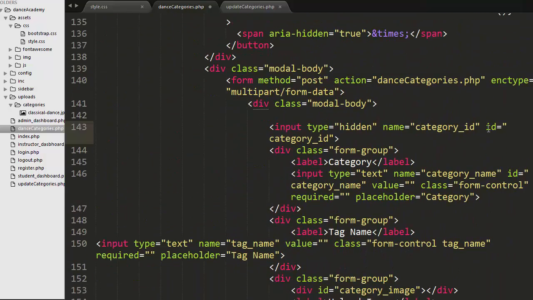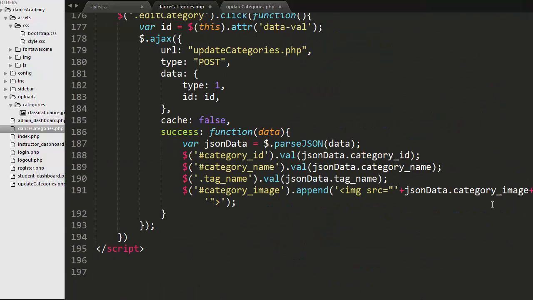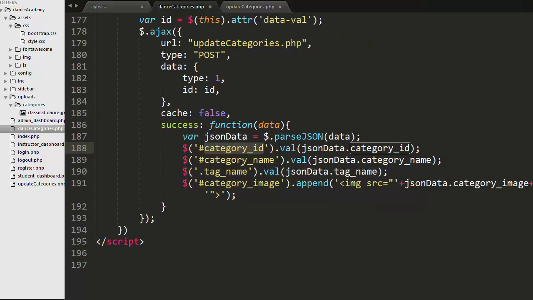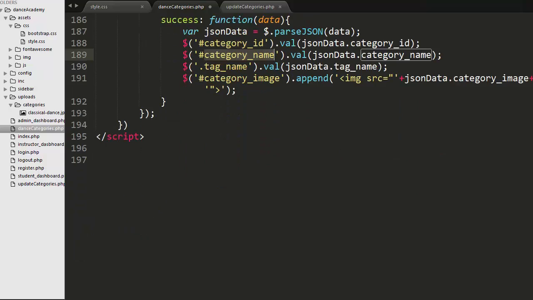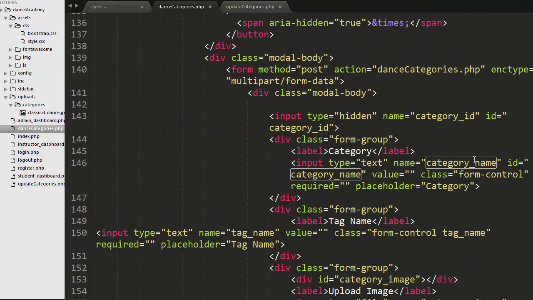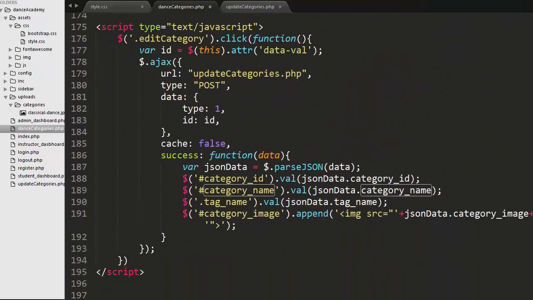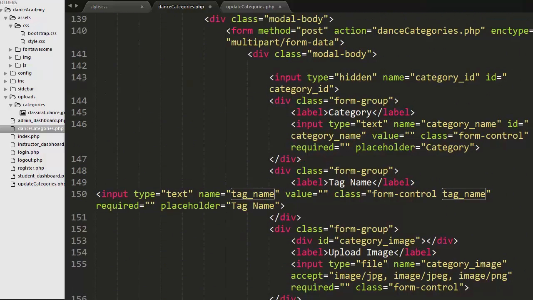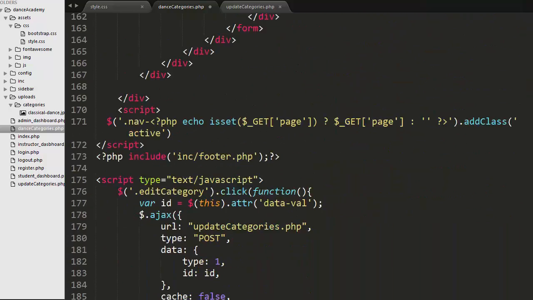Here I have created an ID with the name category ID, which is similar here, category ID. And then there must be a category name ID. As you can see here, category name ID, and I have created a tag name class. Let me just show you that tag name as well. So here is the tag name class, and there is a category image ID as well.